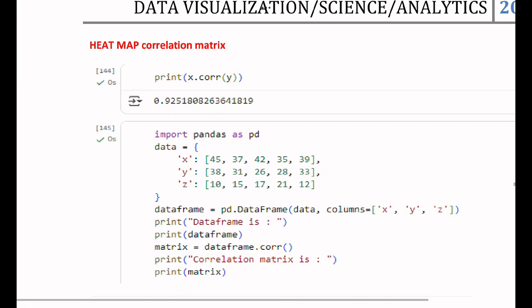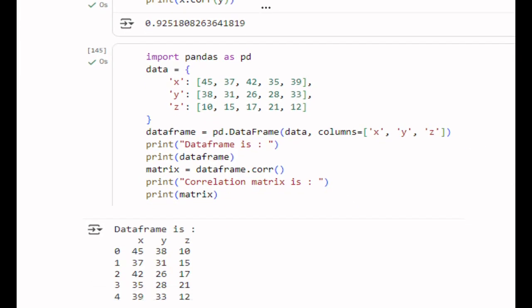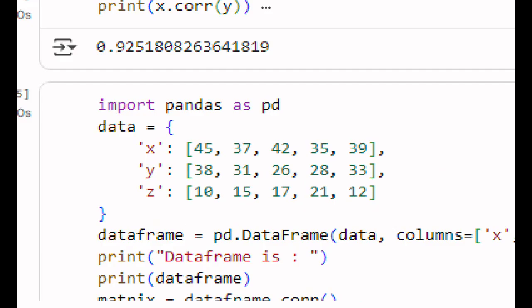Now suppose there is multiple data. Here you will easily understand. Suppose I have data: I am taking x equal to 45, 37, 42, 35, 39, y equal to this one, z equal to this one.